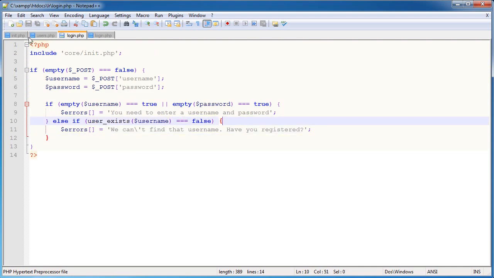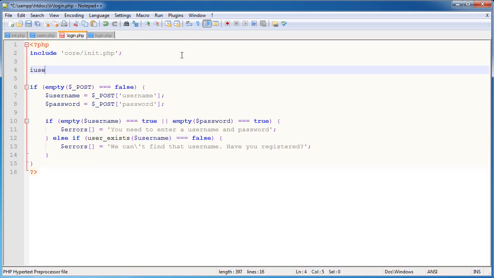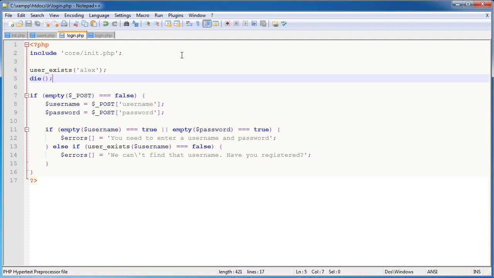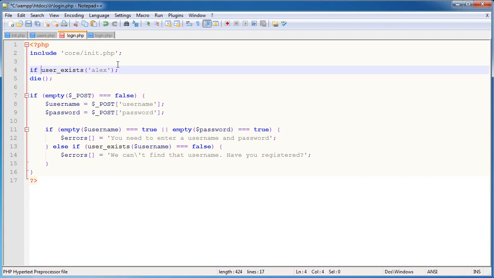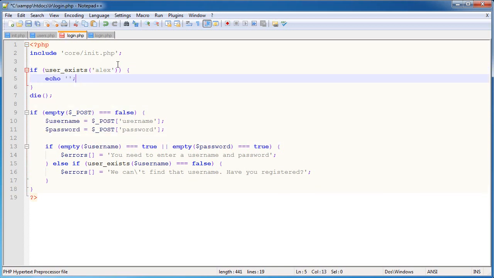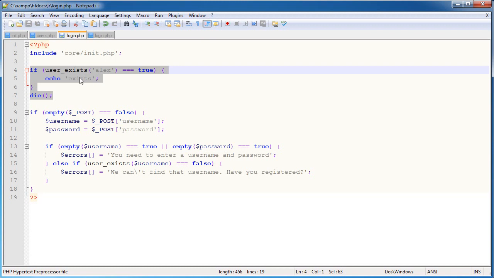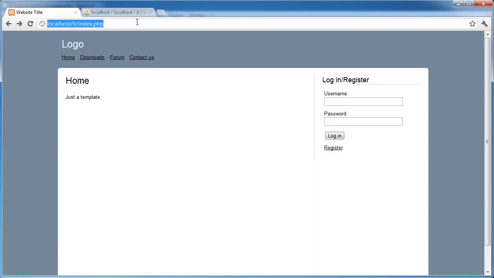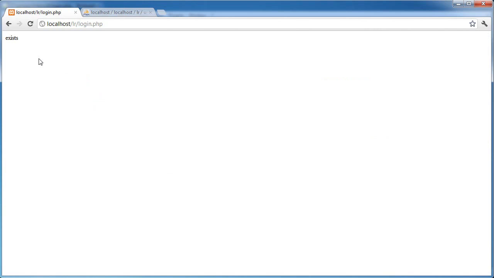So let's go ahead and just use this up here. I'm just going to say user exists, and in here I'm going to pass through Alex, and we know this user does exist. I'm going to say if user exists Alex, echo exists. And remember, if this is equal to true. Now this isn't part of our login code, I'm just doing this up here to demonstrate. But let's go ahead and refresh, or rather we'll just click here. We get this result back, exists, on the login.php page.